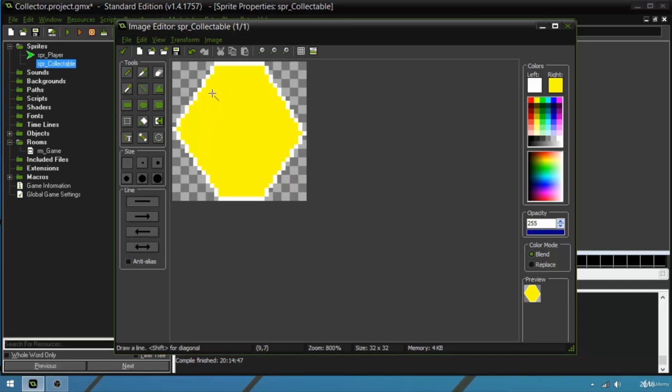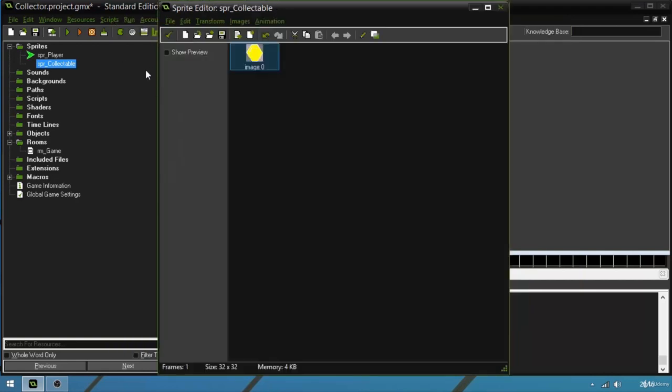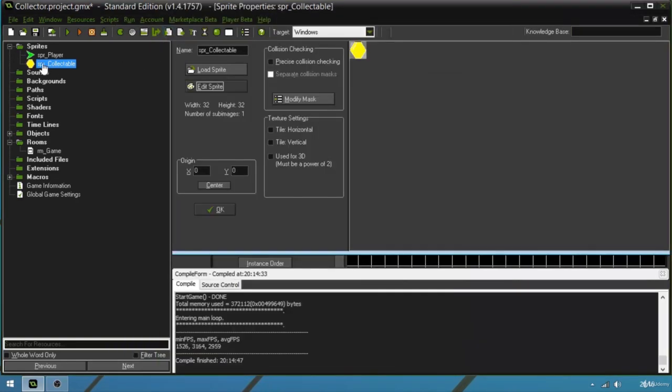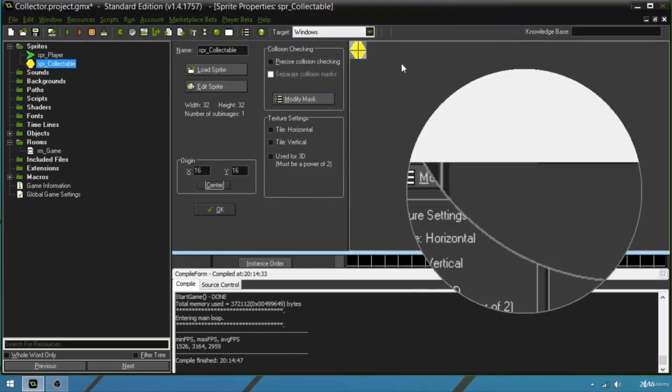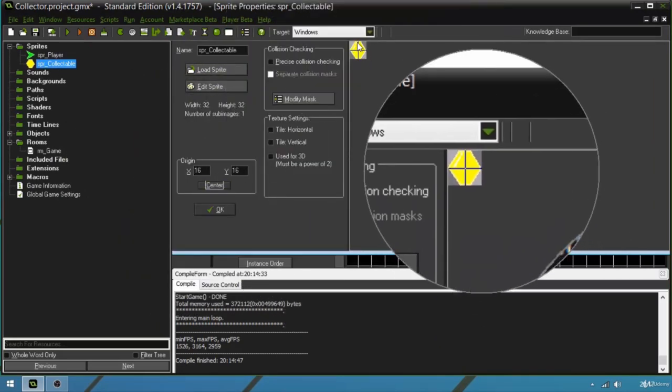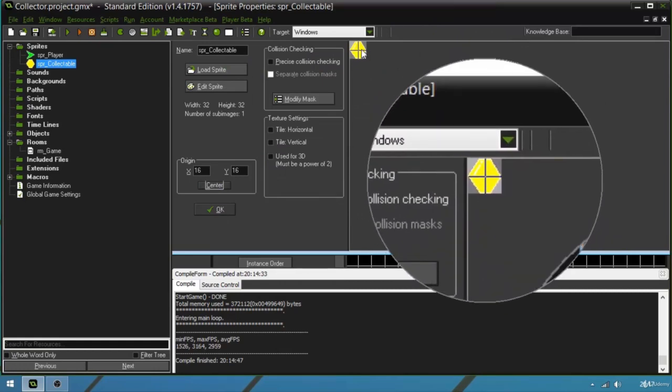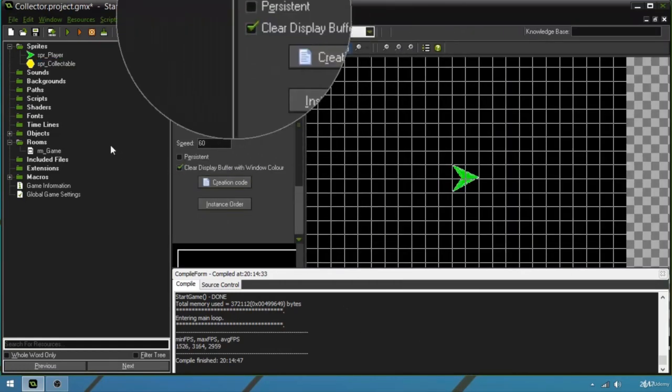If you want, you can add some details here to the side. So it looks like this. You draw it as you want. We're going to click here to save this sprite. We're going to click here again, so we have the collectible sprite. And now let's click center to make sure we have an arrow in the middle, so the origin is in the middle of this object.